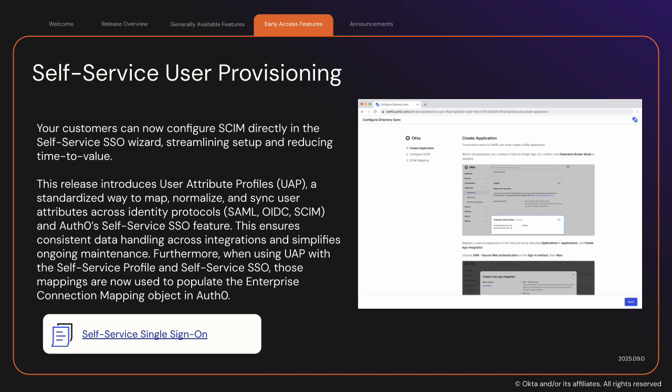Furthermore, when using UAP with the self-service profile and self-service SSO, those mappings are now used to populate the Enterprise Connection Mapping object in Auth0. Key benefits of this feature include automation: delegate SCIM setup to your customers' admins. Interoperability: works seamlessly across varied IdPs. Consistency: one schema for easier debugging and support. Flexibility: override mappings per protocol when needed.